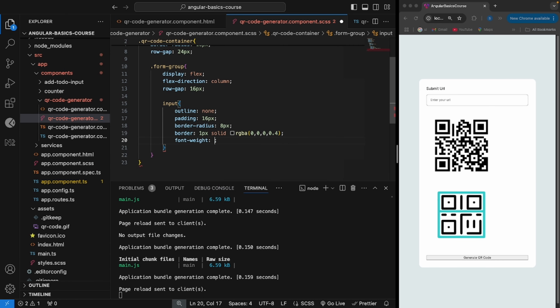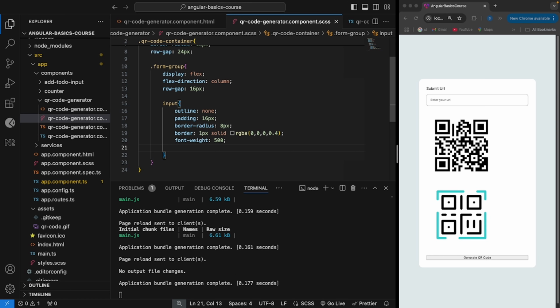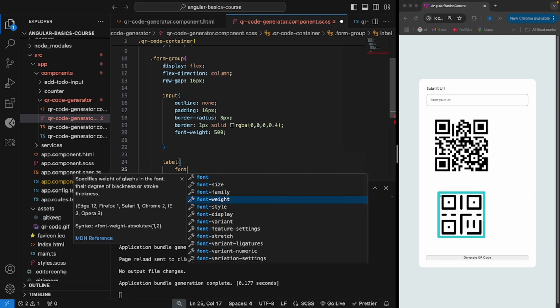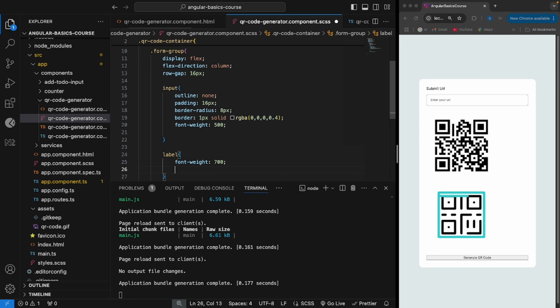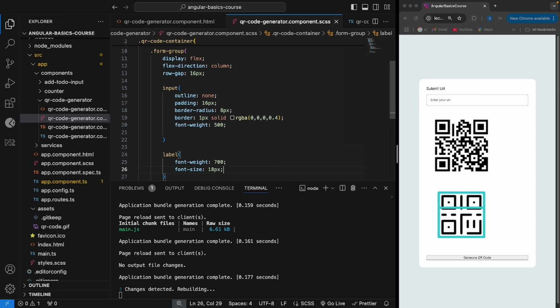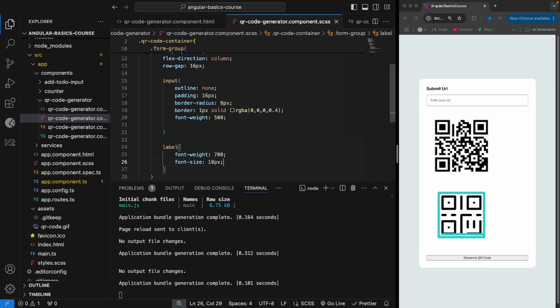So what I'm gonna do here is the font weight here is gonna be set to 500, and yeah, I think this is pretty cool. Okay, so what's the next thing that I want to actually set out as the label text? So for the label text, I'm gonna say the font weight is 700, right? The font size should be set to 18 pixels. And that's pretty much all I need there.